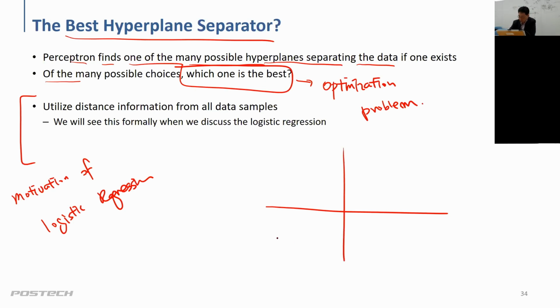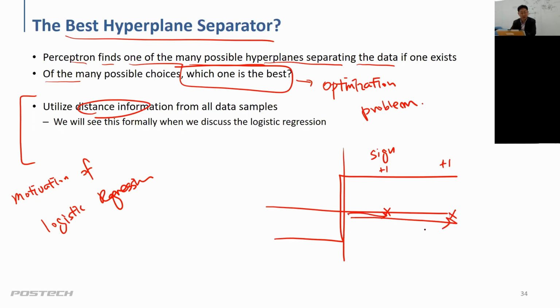This is the function design used in the perceptron. If a data point is on this side, it's +1, and if it's on the other side, it's -1. It does not make use of any distance information at all, because we could give the same weight. So now I want to utilize the distance information from all the data samples. That's why I'm going to define it and discuss what logistic regression is.